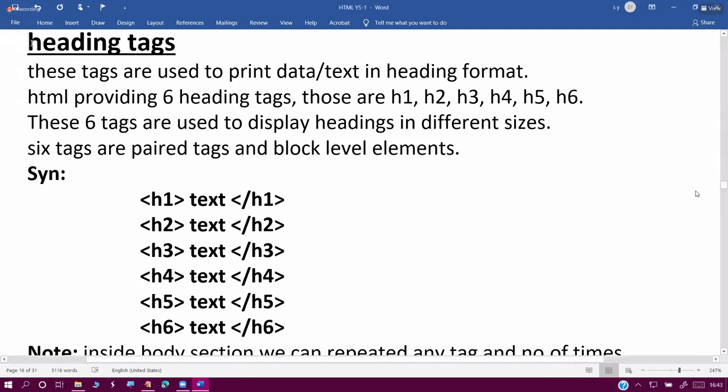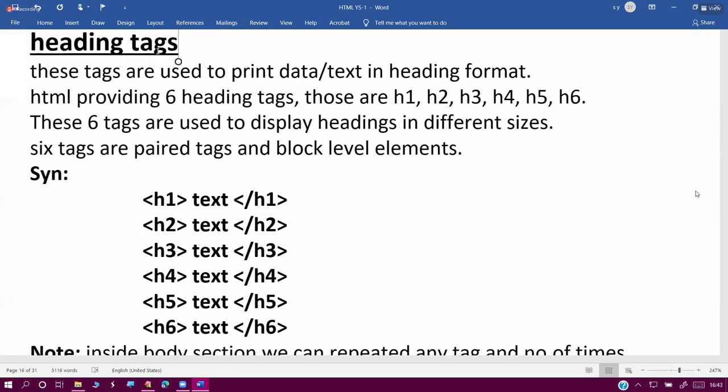So first tags, what we are discussing, sir, heading tags. HTML provides a total of 6 heading tags. The heading tag names available here are H1, H2, H3, H4, H5, H6. These are the 6 predefined tags of HTML, with names uniformly available as H1, H2, H3, 4, 5, 6.